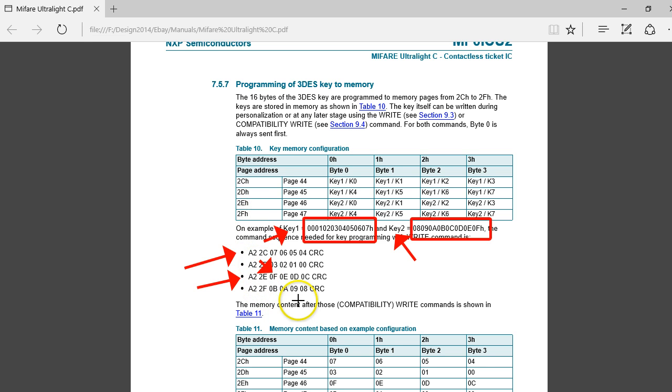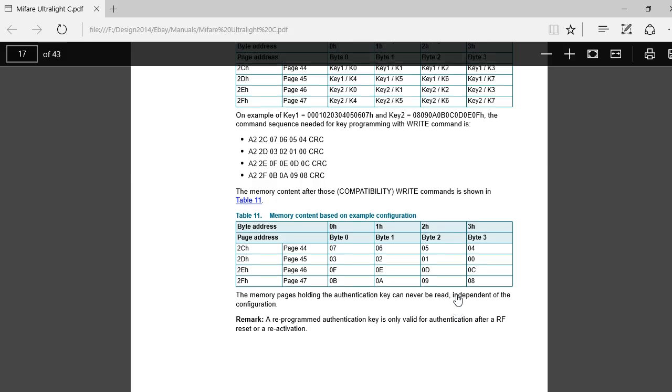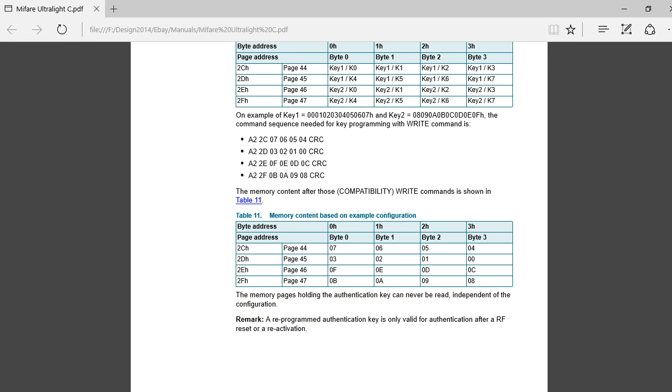Likewise, if you scroll down, this example clearly shows how these keys are stored in ULC. It's very obvious from this diagram. So just keep in mind, when you write, change or personalize a ULC tag, you have to write the keys in reverse order. But when you use the keys for encryption and decryption, you have to use them in the proper, standard order.